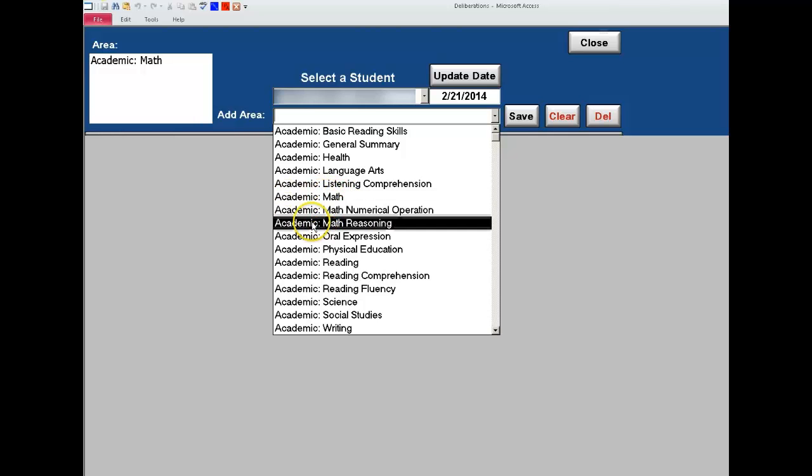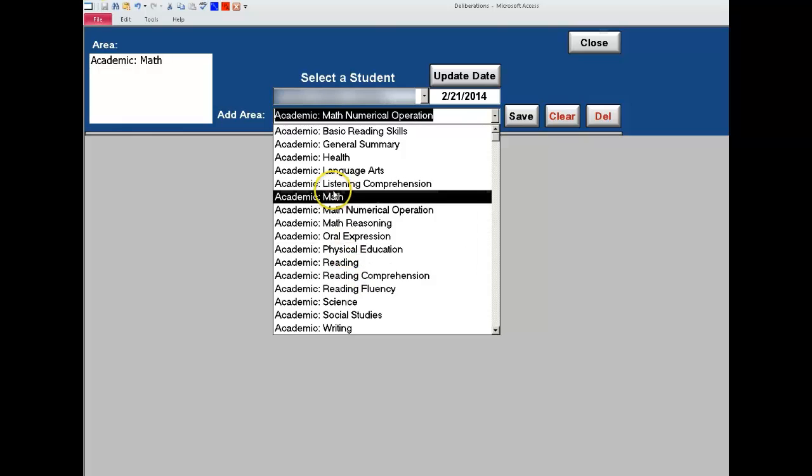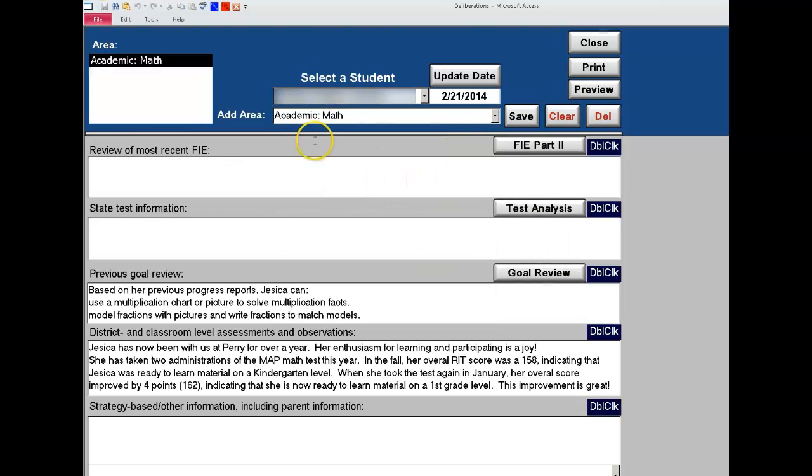You can be more specific if you want to break it up, but it depends on how you write your goals, which is better for you. So choose academic and then whichever subject area you'd like to write your PLAAFP for. I'm going to choose math. Now you can see that I have already actually written a PLAAFP for this student in February. That's why the date up here says 2/21.